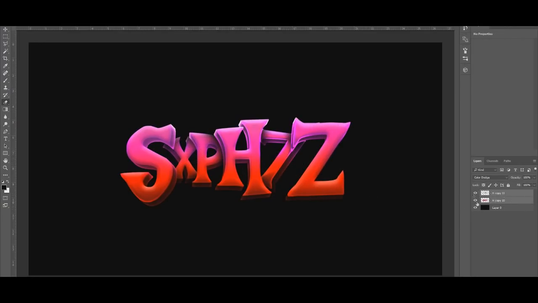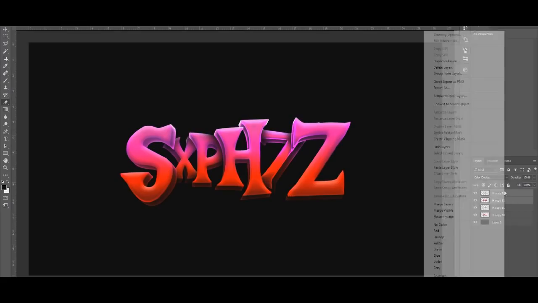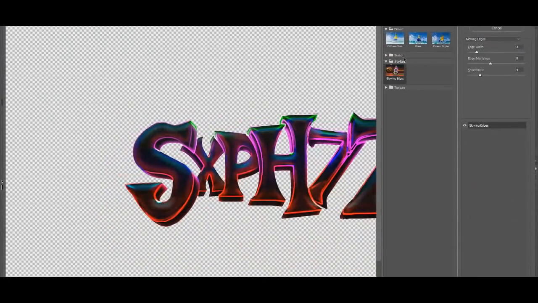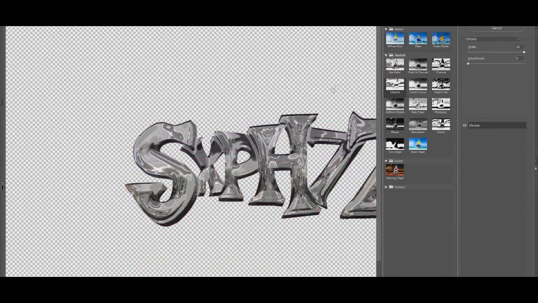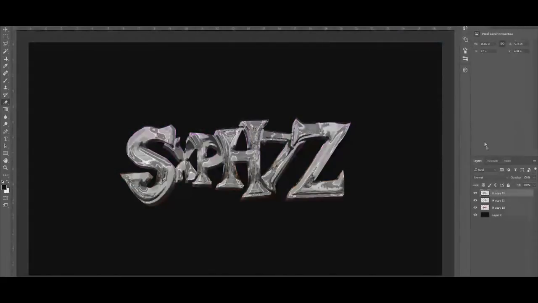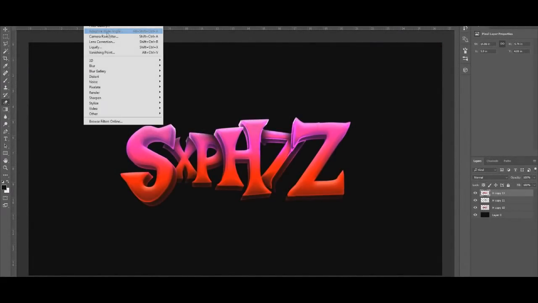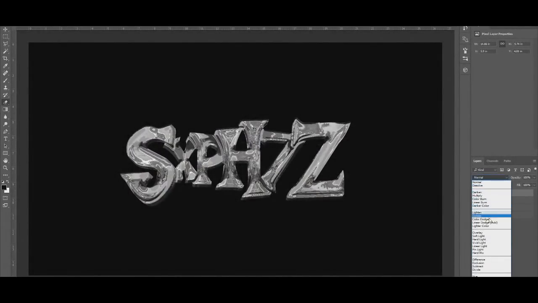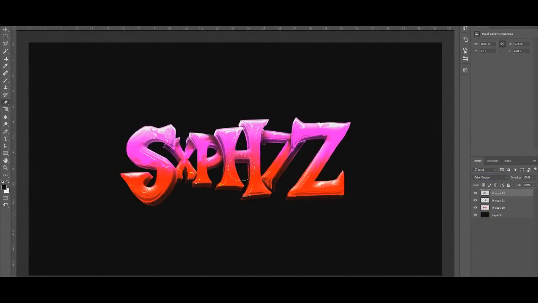Once you've done that, select both your layers, Control J, merge them, go back into Filter Gallery, and go to Sketch, and click on Chrome. Now click OK, well actually no, go to Chrome and put your detail all the way to 10, and your smoothness at 0, click OK, and go to Color Dodge, and then erase parts. This is all personal preference at this point.